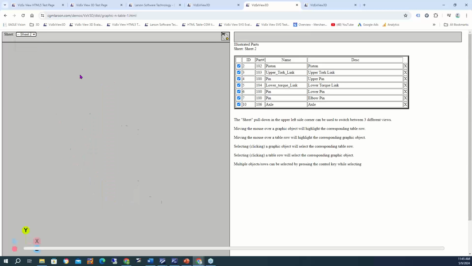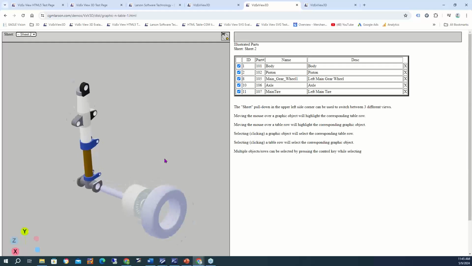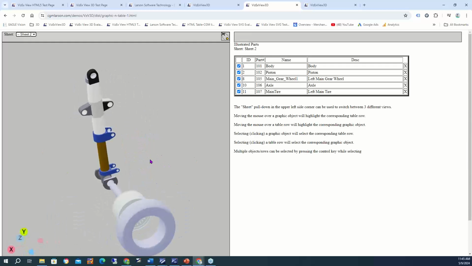And then I've got a different sheet here with a different exploded view. So you can see that it's definitely 3D because I can just move it around. And this is using the VizEx View 3D. And again, you can see how we have the interactivity between the two.